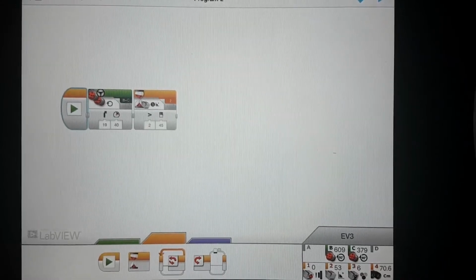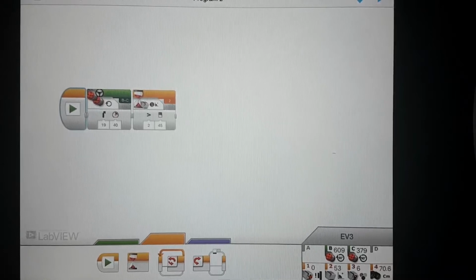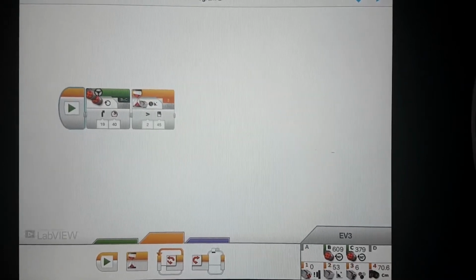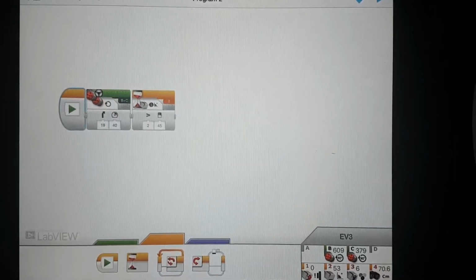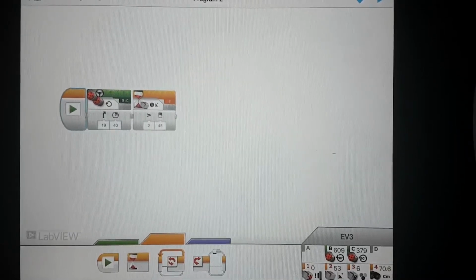Okay, we're back at the program now, and as you can see, I've left the robot in the same position, and its angle is now 53 from its origin. So when it turned, it rotated, got past 45, and it had to slow down a bit. That's why it got to 53. So now we're just going to change this.